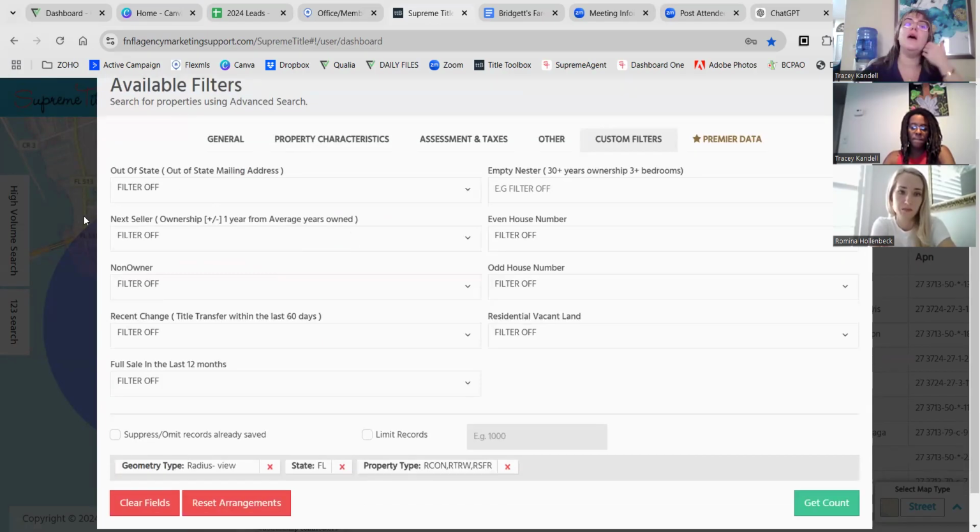So on here as well is this one called Next Seller. It does tell you what it is, but let me explain. In statistics, we learned about a bell curve graph, the one that goes up and then comes back down, right? What this is saying is it's pulling from a bell curve of an 8 to 15 year range. And that's the average that people stay in their homes, right?